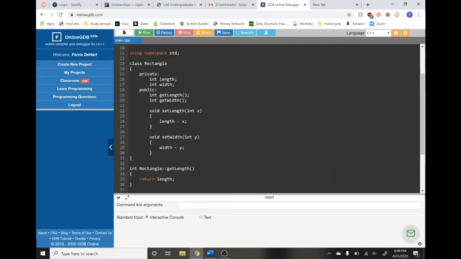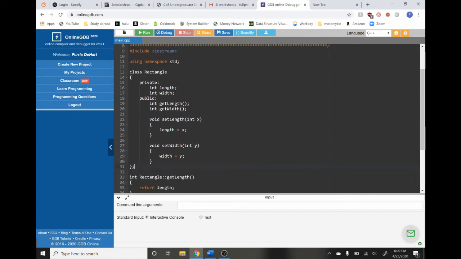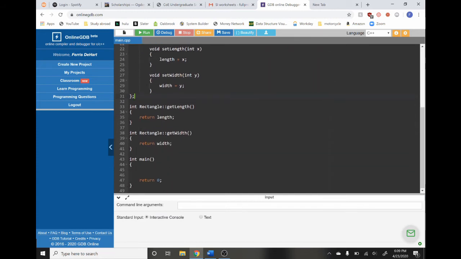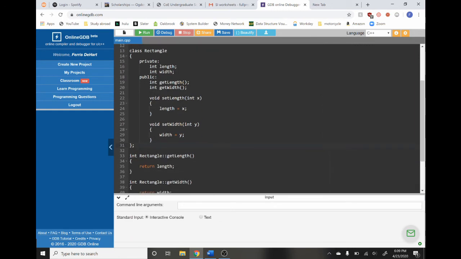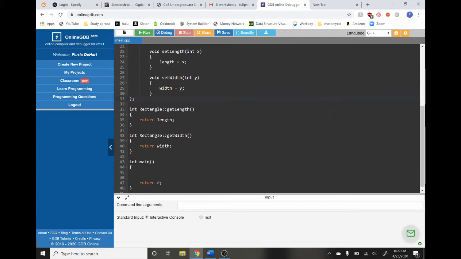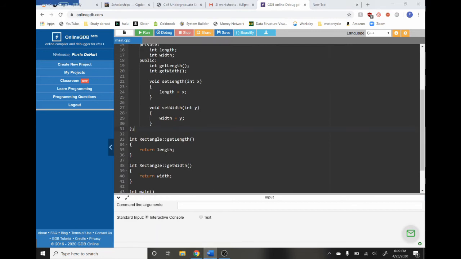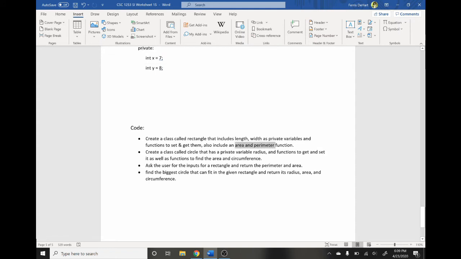Okay. And we almost forgot our semicolon, but we did not. So we did a good job. And so let's check. We have our class, the semicolon. We've got the 2 variables, the public functions, and we have some defined out here. So that's great. Let's go see what else it wanted. So that was it. Oh, we forgot to do the area and perimeter functions.